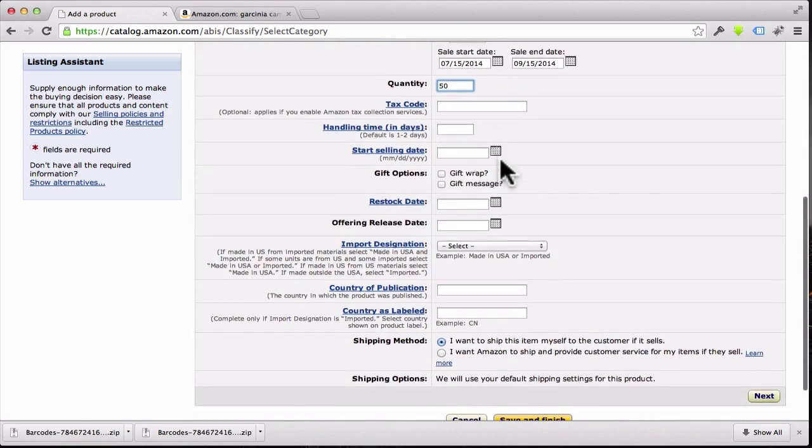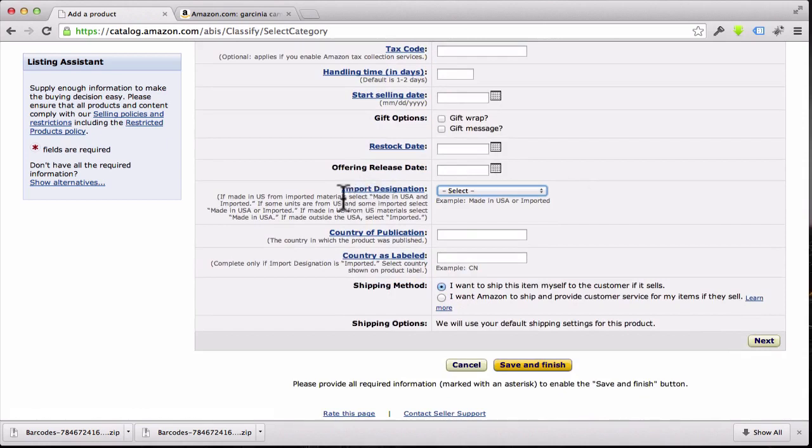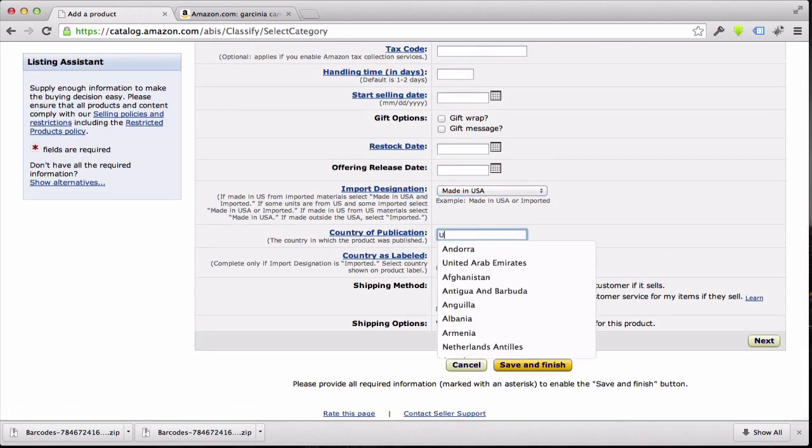So let's go down here. All right, now depending on where your product is made, you would then go to import designation, and I could say mine is made in USA, right? If it's not made in USA, then don't say it's made in USA. You can say imported, but that's fine. Now, country of publication, it's United States.